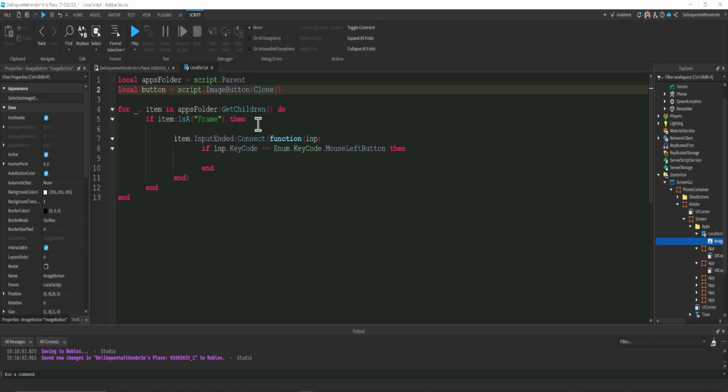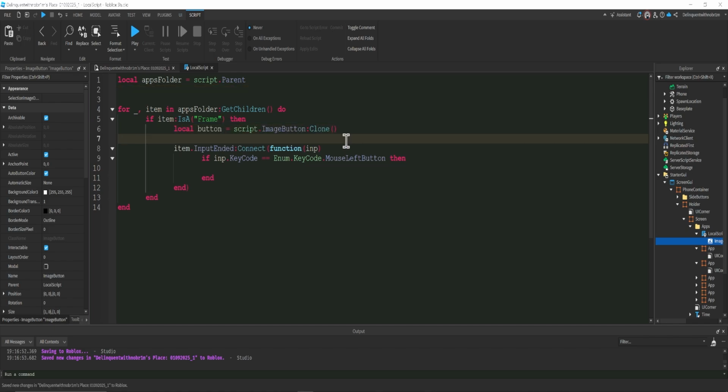Save your time by going back in here, and you want to say, if the item is a frame, then we want to put a button inside it. So let's copy this code, put it inside here. And now we'll say, okay, we made the clone, but we need to specify where it goes. So we'll say button.parent is equal to item, because it's going to be inside the frame. And the frame is going to be item.